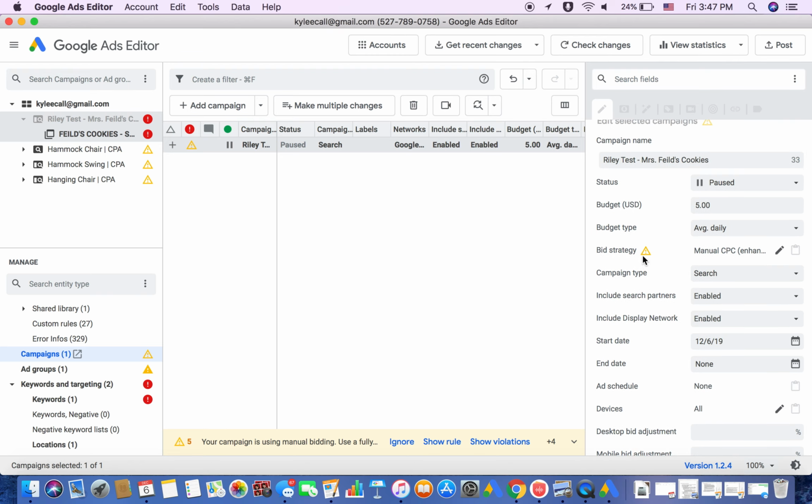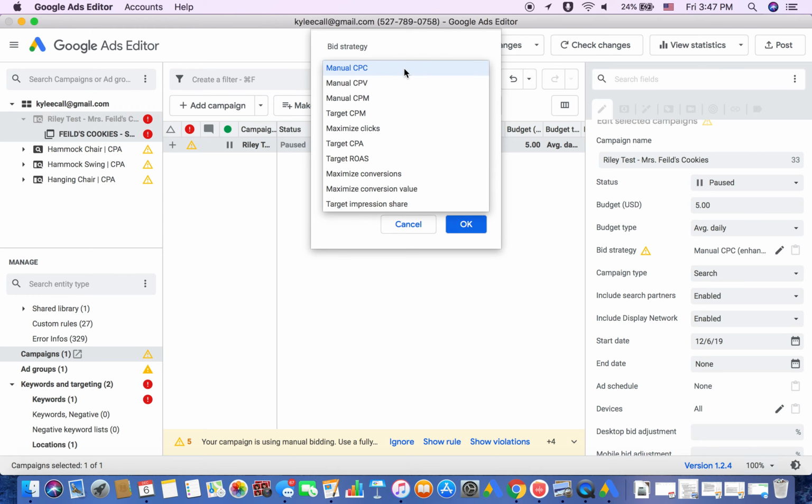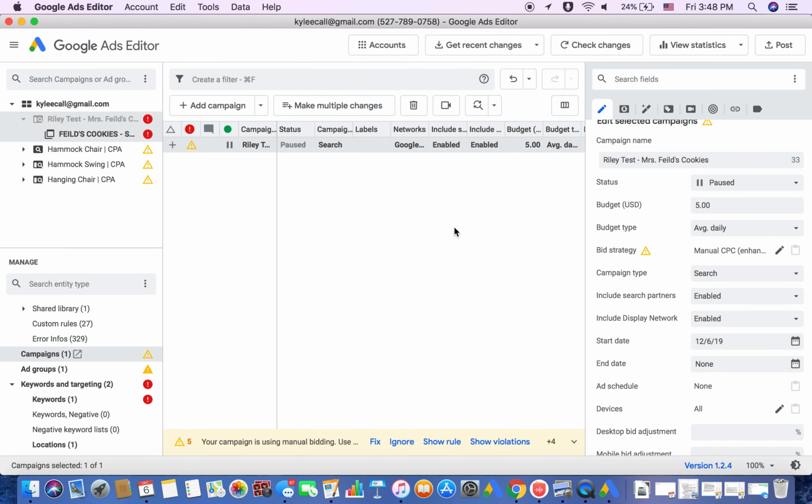So bid strategy. I don't see the enhanced one. I just see manual CPC. It's in the parentheses. Oh, okay. So it was defaulted to eCPC, which is good. But that's not always what you want to use. So that's where you can change it. All right, let's go back to budget set there. Okay, so go back to your ad group.